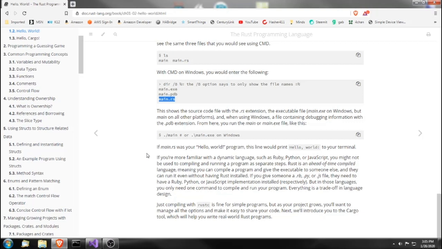If the main.rs was your Hello World program, this line would print Hello World to your terminal. If you're more familiar with a dynamic language such as Ruby, Python, or JavaScript, you might not be used to compiling and running a program as separate steps. Rust is an ahead-of-time compiled language, meaning you can compile a program and give the executable to somebody else, and they can run it without having Rust installed.